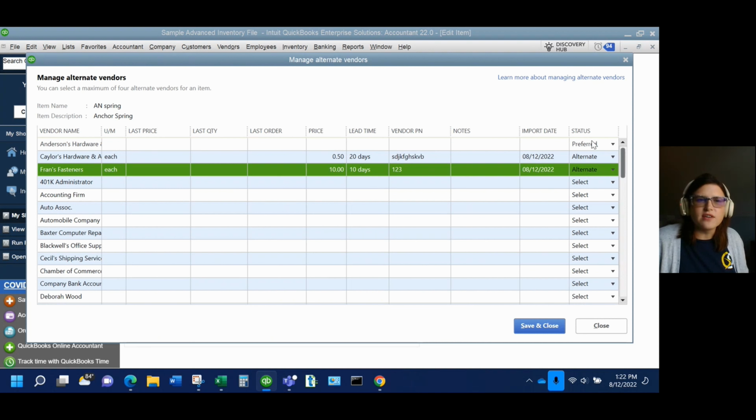We have our preferred vendor here, Mr. Anderson's Hardware, but we are allowed up to 4 alternate vendors. I've only got a few selected here. So we've got Kaler selected. We've got Franz Fastener selected. Okay, I'm going to save and close now.